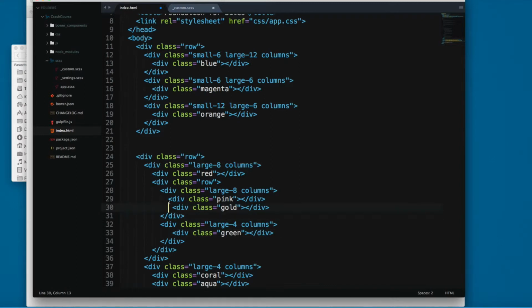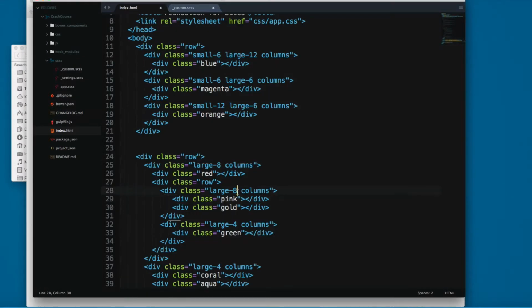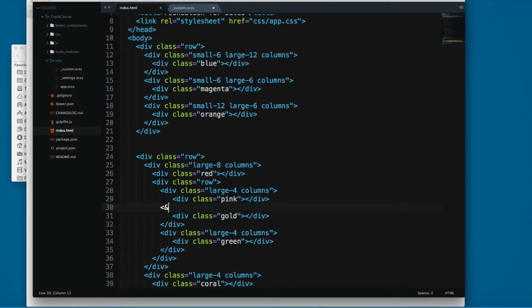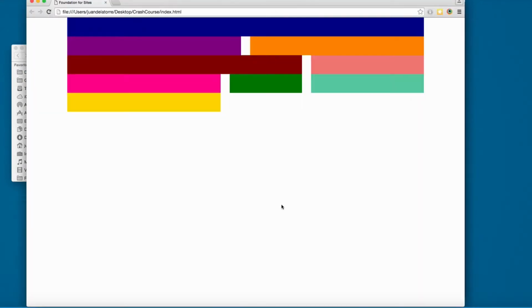So these ones are called nested rows. It's a row inside another row. So let's save and reload. You can see we have a much more complex design. You can also have something like large 4, close this one right here, and div with the class large 4 columns. So you have 3 divs with the same width.